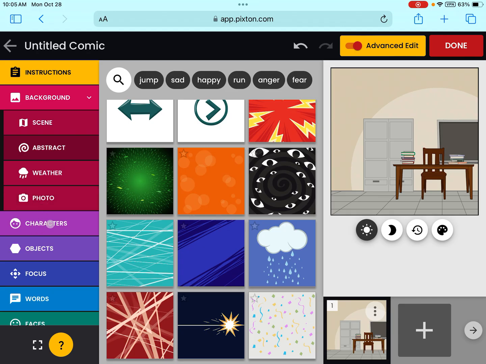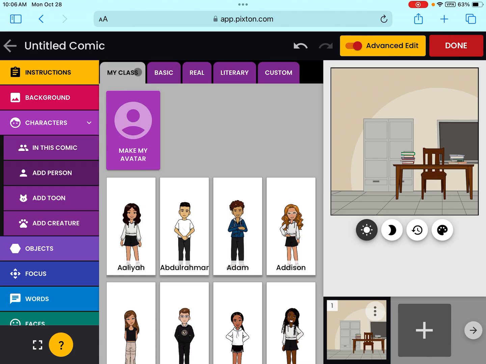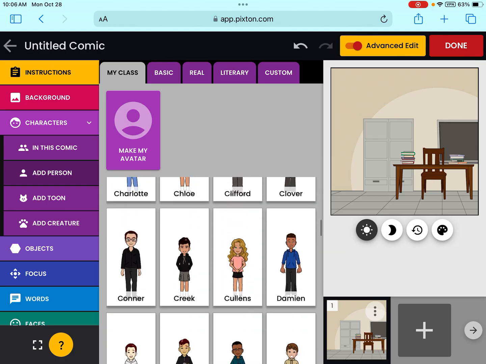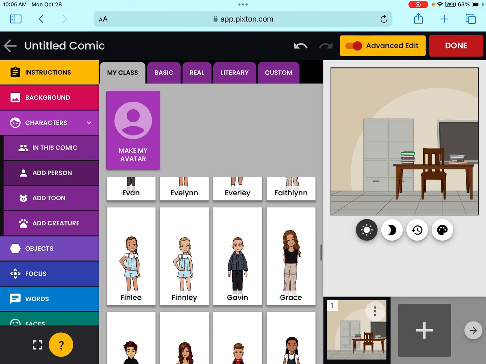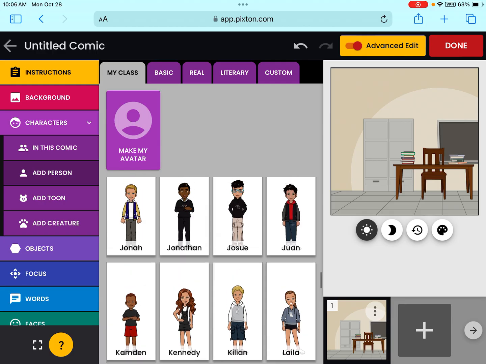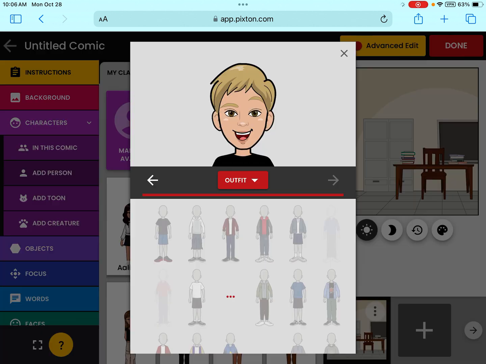Then I'm going to go down to characters. So here's where you add your characters. Now, if you want to add you, which we are in most cases, you're going to go to add person, and then it defaults to my class. You should see your avatar here. I'm not sure why that isn't popping up, but you go ahead and select your avatar. It also will show you everybody in your class. You may not use other people's avatars unless you have their permission first, so keep that in mind.